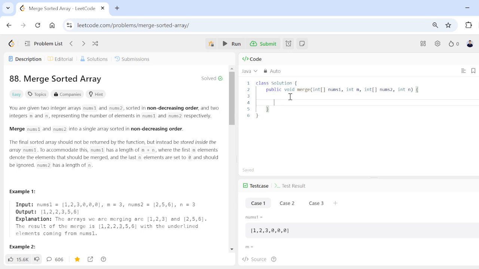Let's consider you create a new array, and one by one we compare and put data in it. In the first array the element is 1, in the second array the element is 2. Which is less? 1 is less, so we put 1 in the new array. Then we have 2 and 2. They are the same, so we don't have to worry, we can put any 2. Then again 2 will come. After that 3 and 5. 3 is less, so 3 will come. Then 5 will come, then 6 will come. Like that we can do.